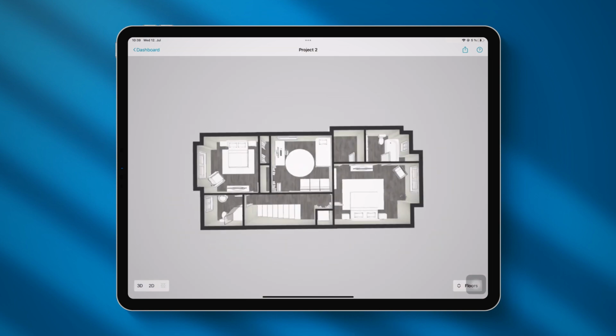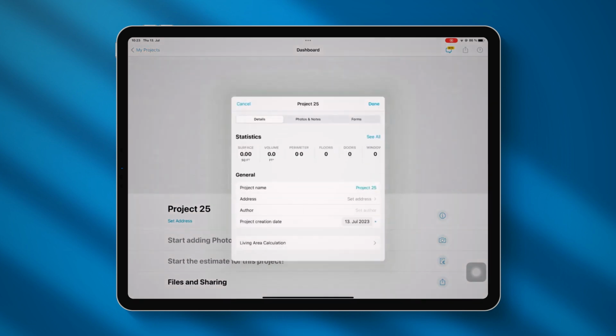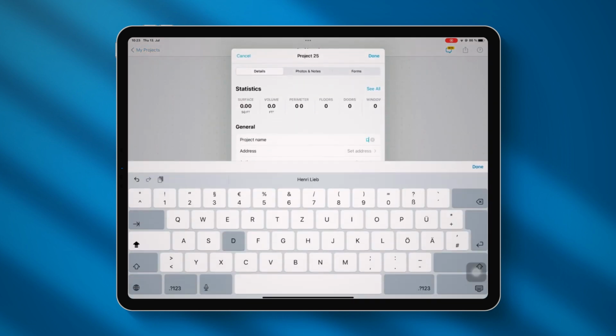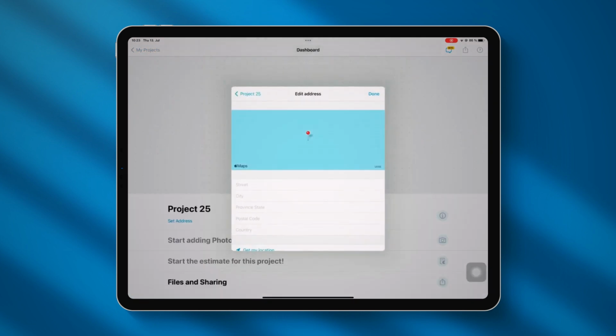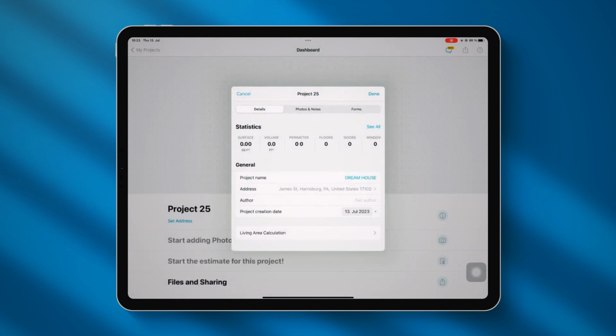So let's dive in. Let's start by opening a new project. Then let's add the details to it. In this case, I'm going to call it Dream House. Now I'm going to add the location, the street name, the city of Harrisburg in Pennsylvania, the zip code, and the country. Okay, let's update the map. So my project now has all the details.